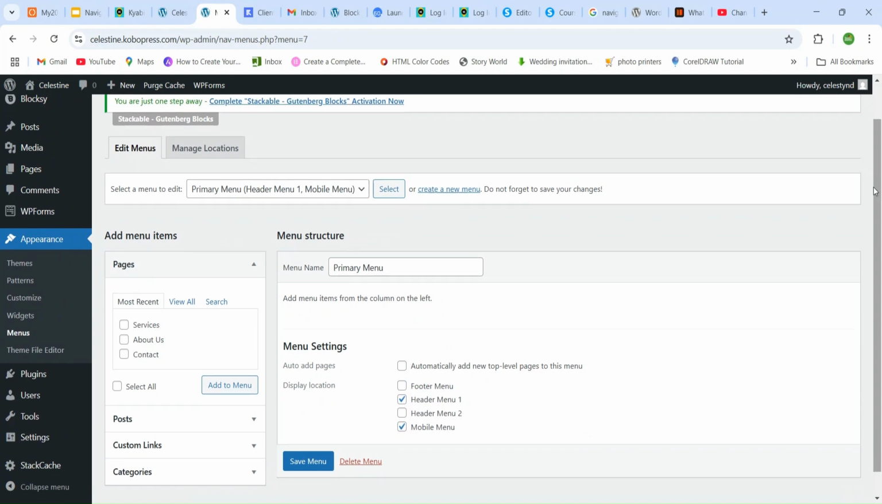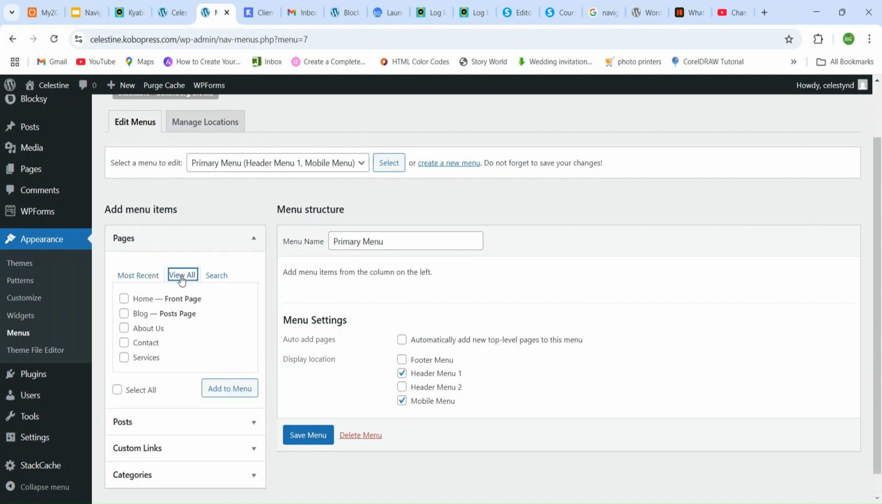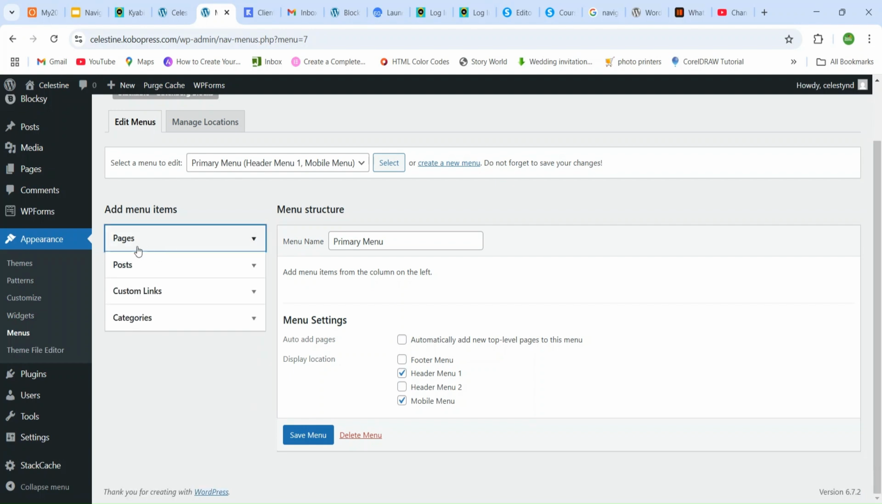So now let's add items to our menu. Let's say I have some important pages built already on my website, and I want to add them. I'll have to come here to view all the pages.